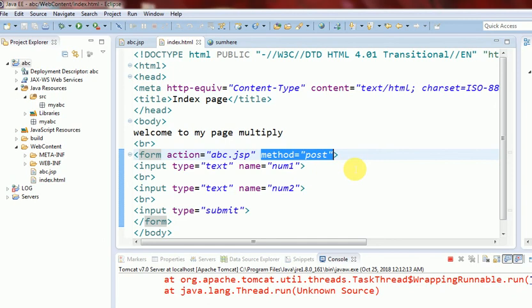So it is okay now. I think it is clear to you. If you want to relate two or more pages, then this method may be followed by you.